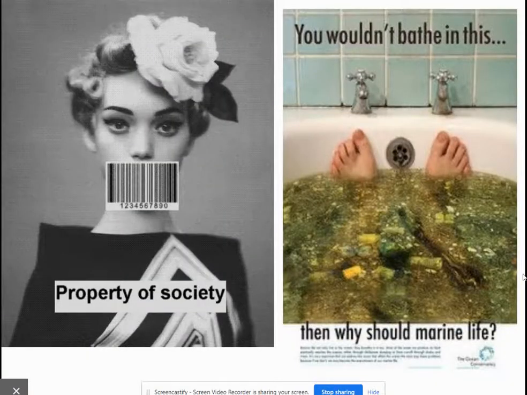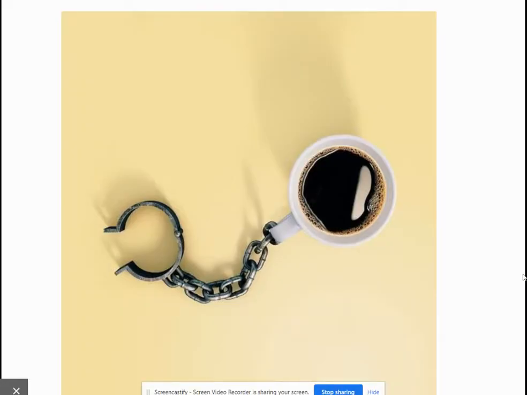Image on the left is property of society, and that's shown with the barcode over the mouth. The image on the right says, "You wouldn't bathe in this, then why should marine life?" And that's a commentary about pollution. This one here is a little more abstract thinking. So you see a coffee cup and kind of like a handcuff looking image. So it might be talking about how you might be addicted to coffee, or your relationship to coffee is kind of intertwined and you're kind of shackled by it.